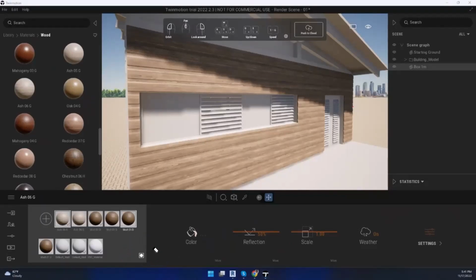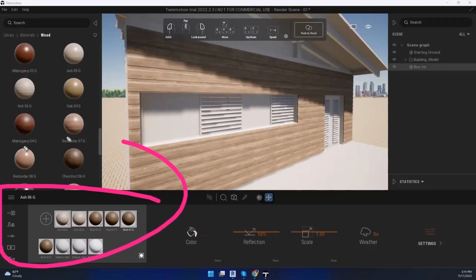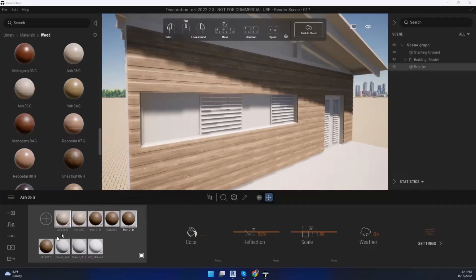Now, it's good practice that for all materials that you use, you give them a name, because it's just going to have the default name from the library, and it's going to be hard for you to keep track of all the materials because they have the same library name, right? So I'm going to rename this, and I'm going to call this wall siding. Yeah, let's call it that.